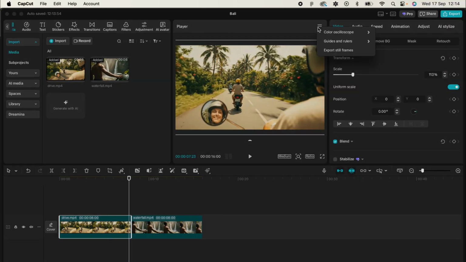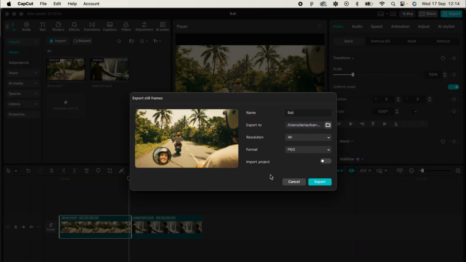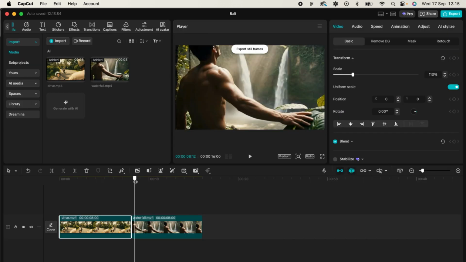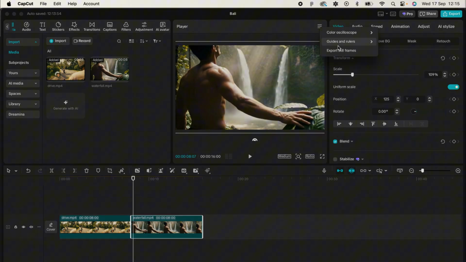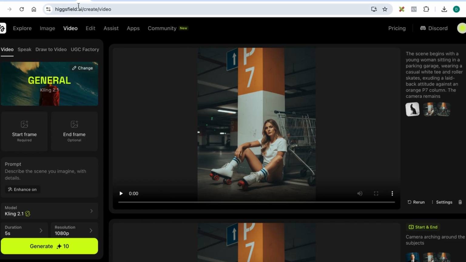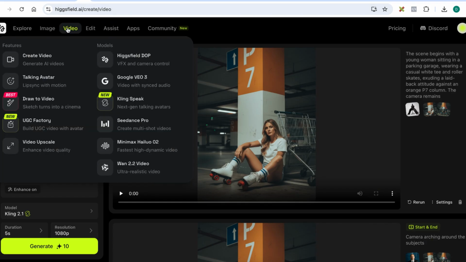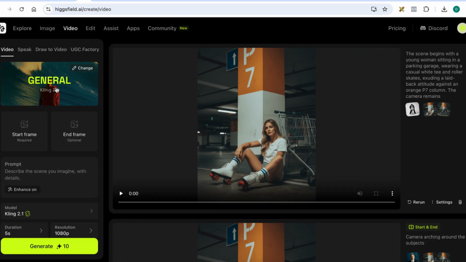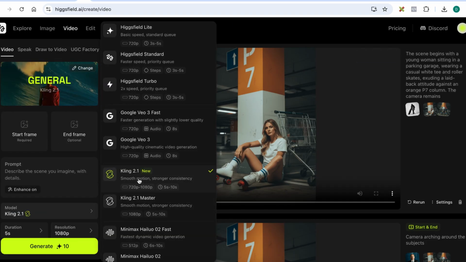Here's how it works. First, export frames. You need to take the last frame of your first clip and the first frame of your second clip. You can do this in whatever editing software you use. Just export them as stills. Then go to higgsfield.ai and hit video, create. You have to choose the right model. In this case, it's Kling 2.1. You can also access Kling directly through their site or via other apps. But what matters is that you're using Kling 2.1 because it supports these special AI transitions.